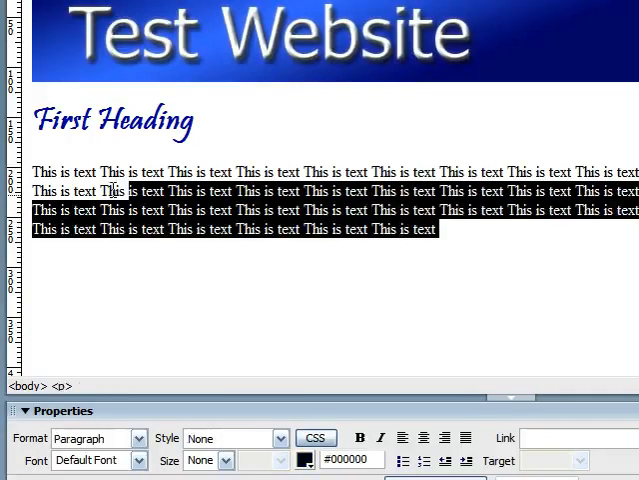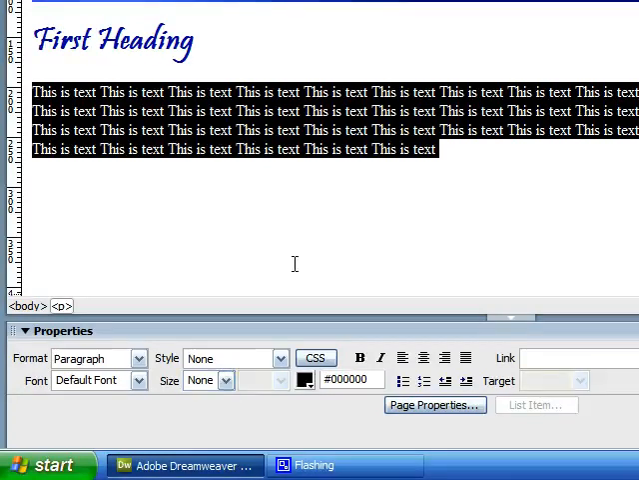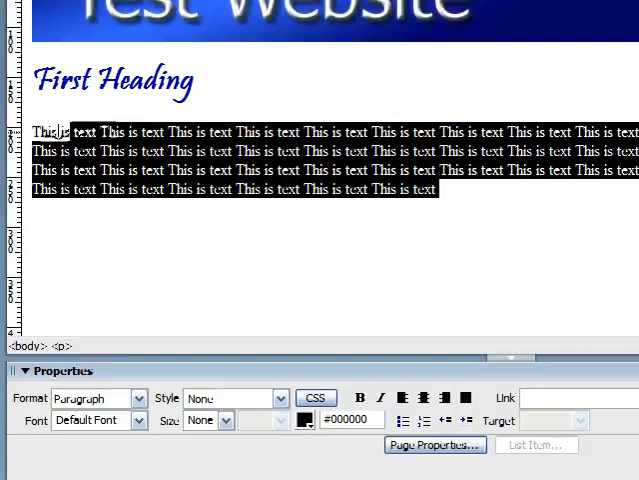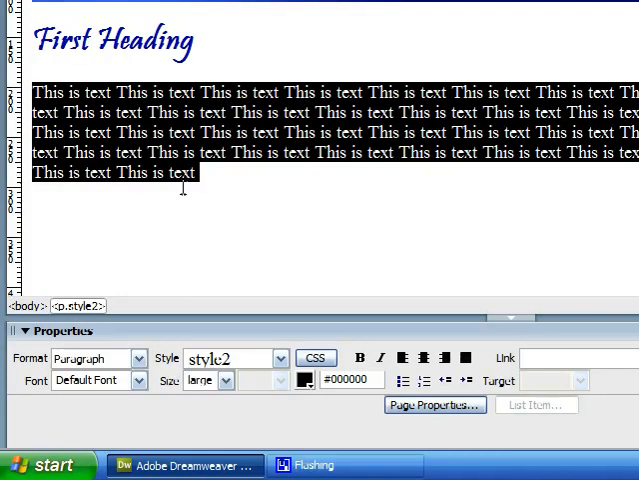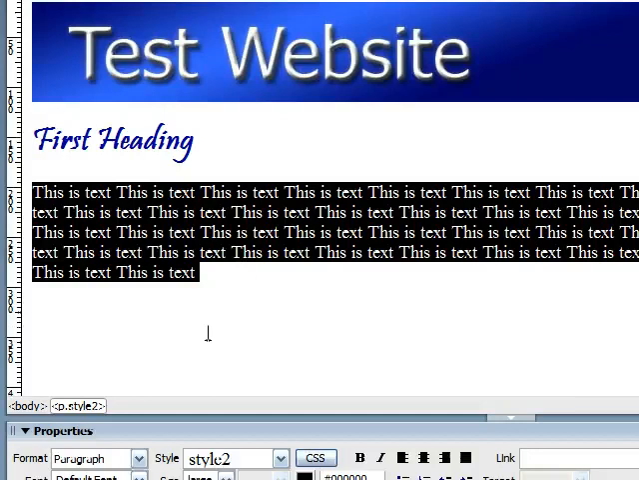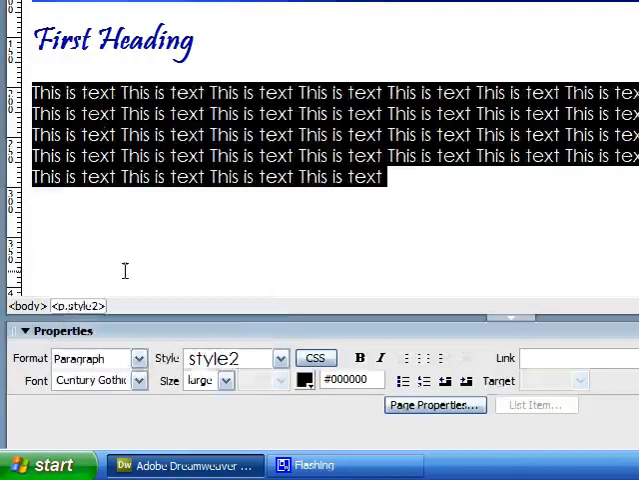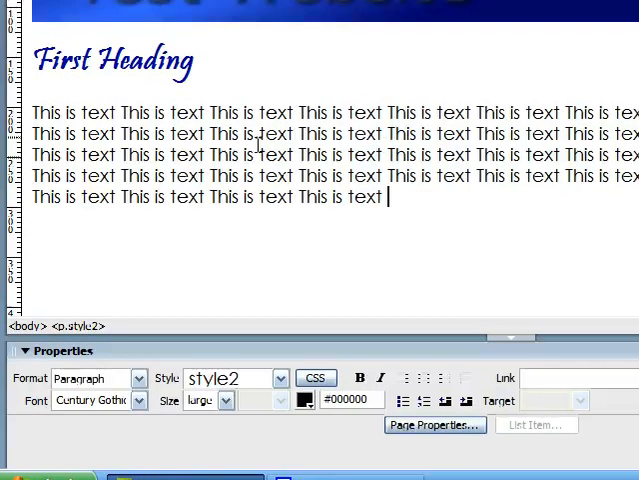You can also format entire paragraphs like this. Say I wanted to change the size of this paragraph to make it larger. I'd highlight the entire paragraph, go down to size, and click large. As you can see, the entire text is now larger. And let's say I wanted to change the font to Century Gothic. I'll just click that, and now our font has been formatted to larger and Century Gothic.